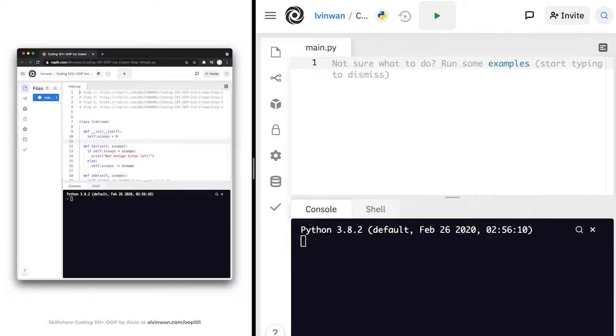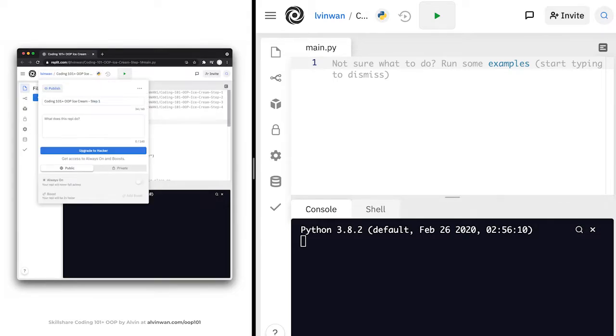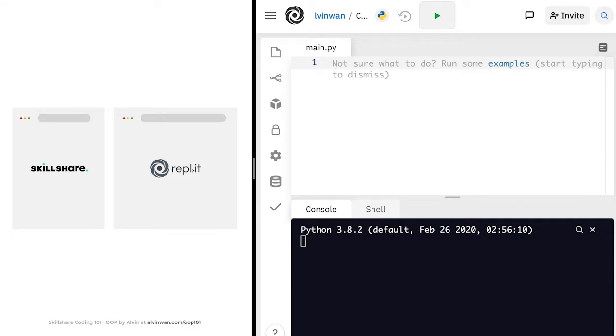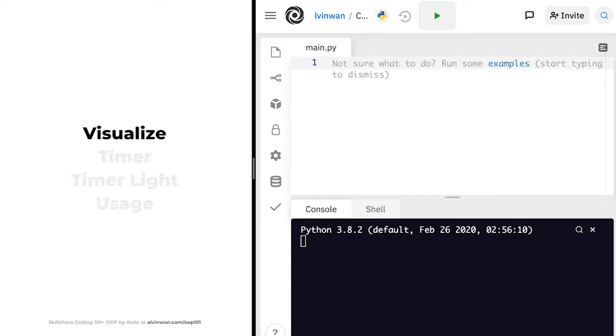Once you see this page, fork the project to get your own editable copy. To do this, click on the project name in the top left to get a dropdown, click on the ellipses to get another dropdown, and finally, click on the fork button. Then, I suggest placing your Skillshare and REPL.it windows side by side as shown here.